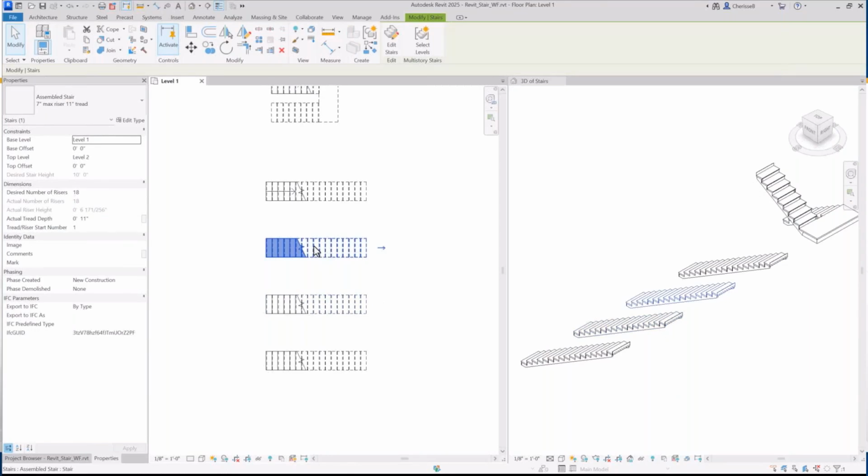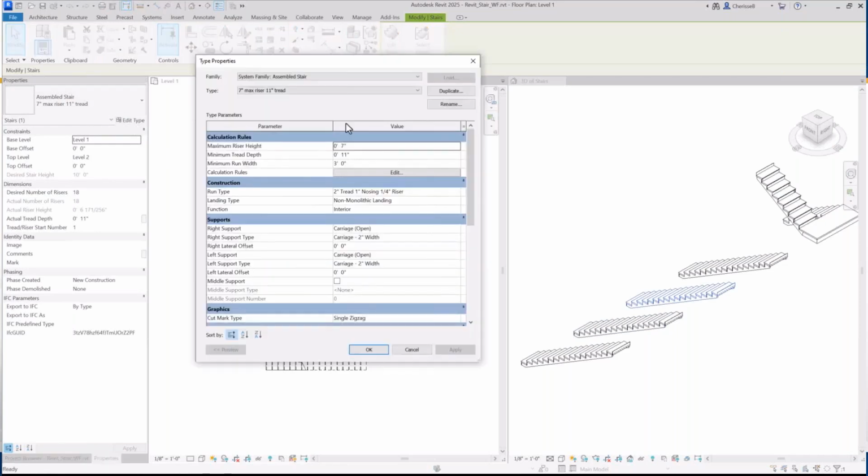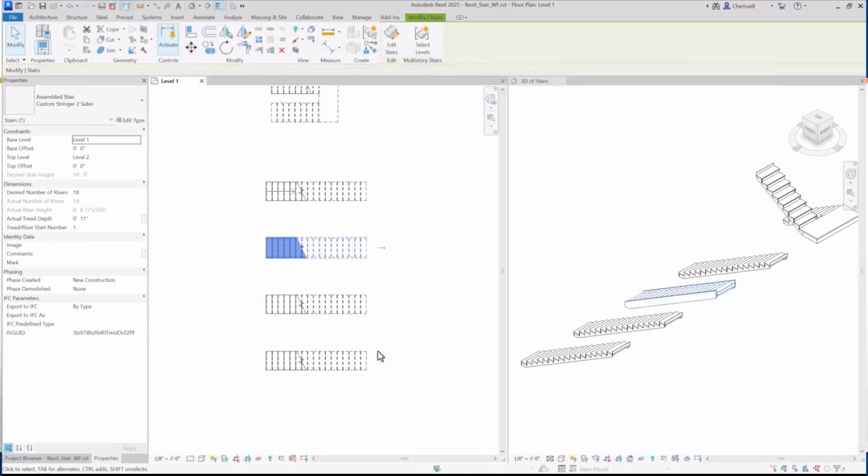I'm going to leave that first set of stairs as is, but selecting the second one in edit type properties, I'm going to duplicate it and give it a custom name. And for the name, you could have standards for your naming convention. I'm just going to call it what it is. And then I'm going to set the right support and the left support. And now you can see in the 3D view more so that there are the stringers.